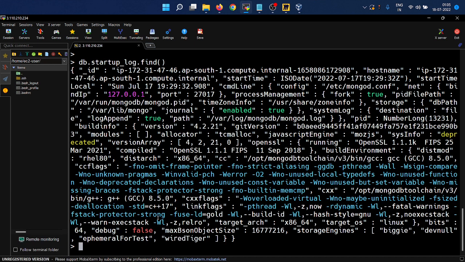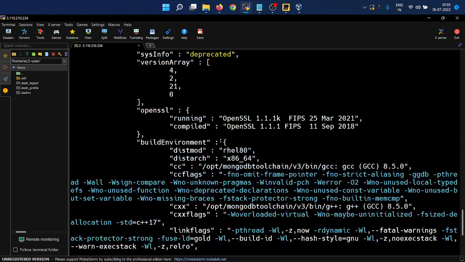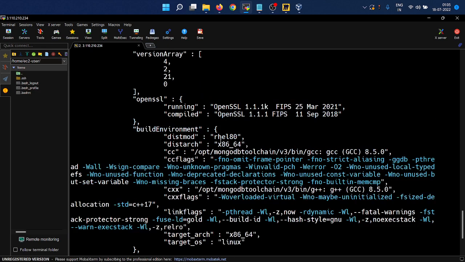Okay, so let's try to query and see what this has. This is giving some big output. Mongo has this nice option where I can say I need this output in a pretty format, so that it gives it in an easily readable way.